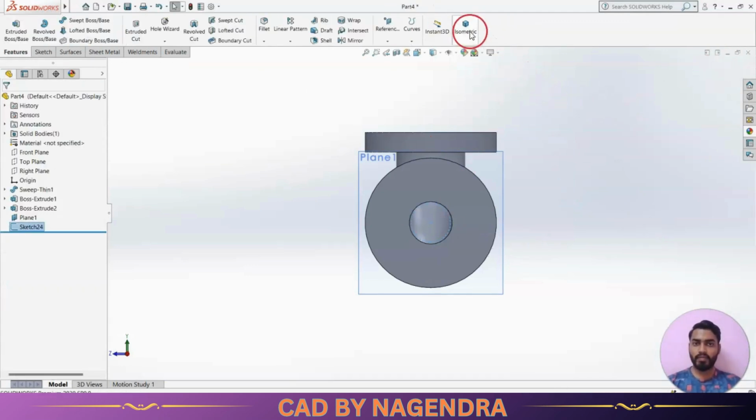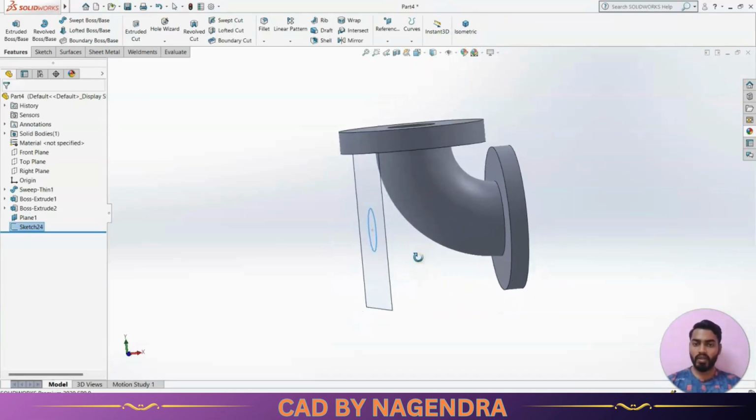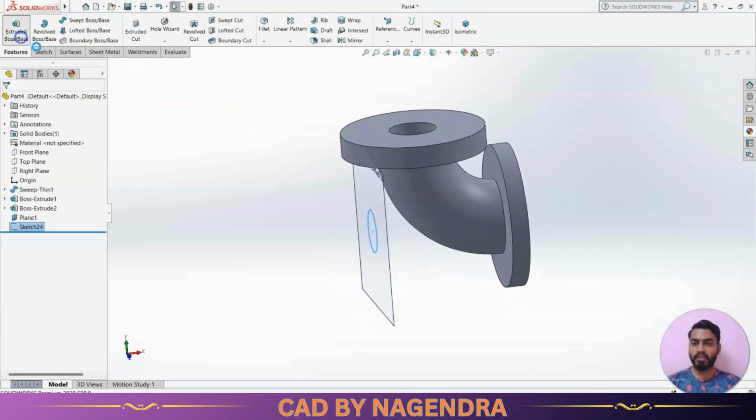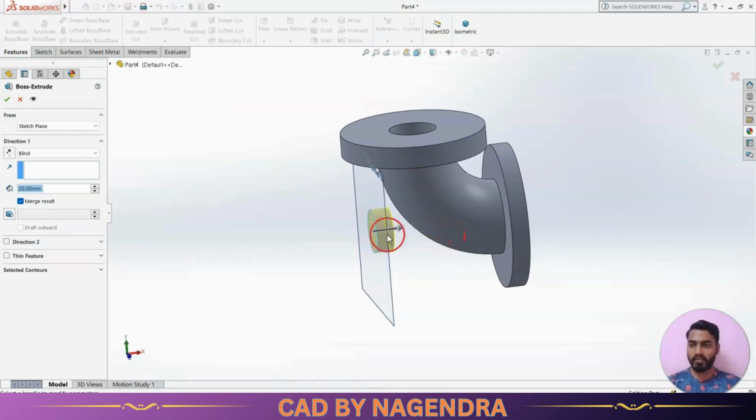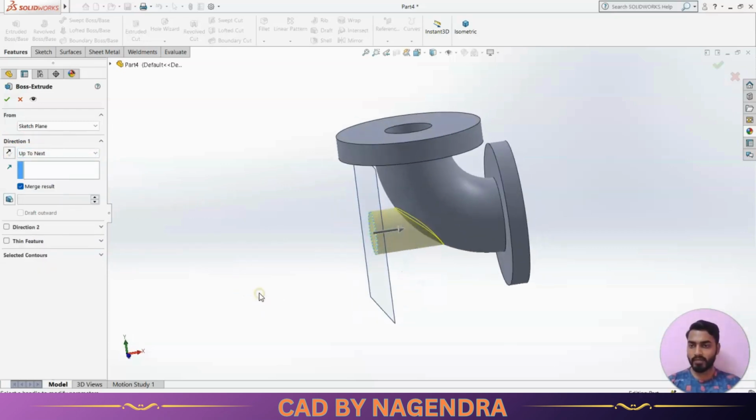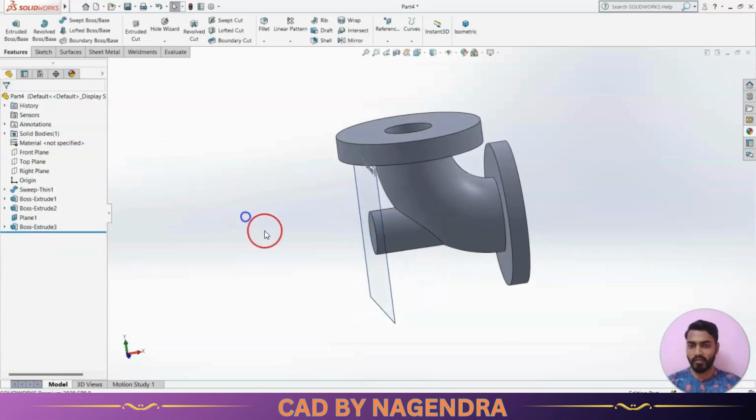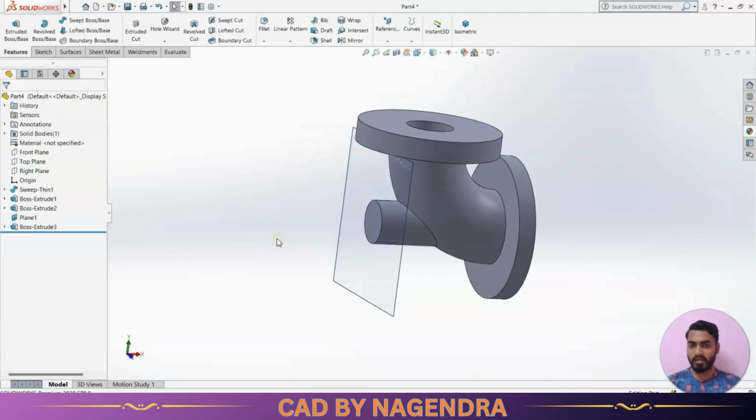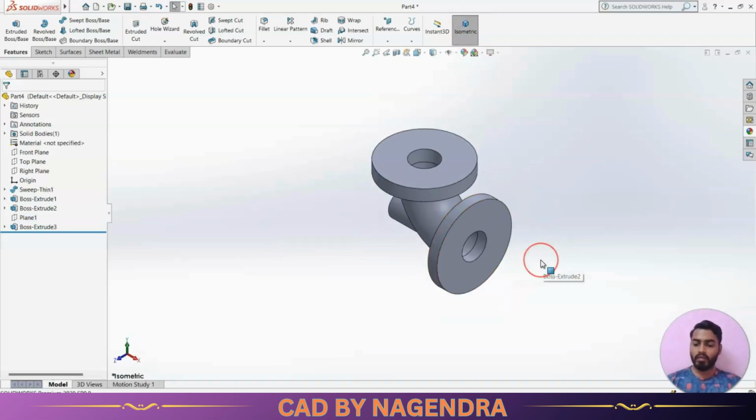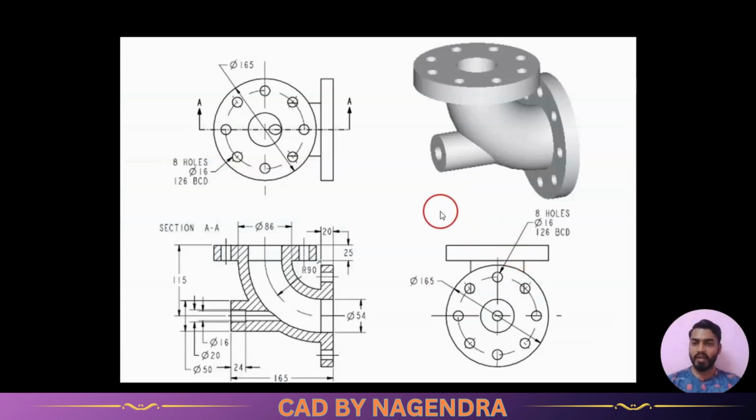Exit sketch, isometric. From here we need to make this Extrude Boss up to the next feature. So instead of making it blind, we will properly keep it here as up to next, like this. Up to that next surface, material will be added like this. You can click on this plane and hide it. Now all addition of material is done.